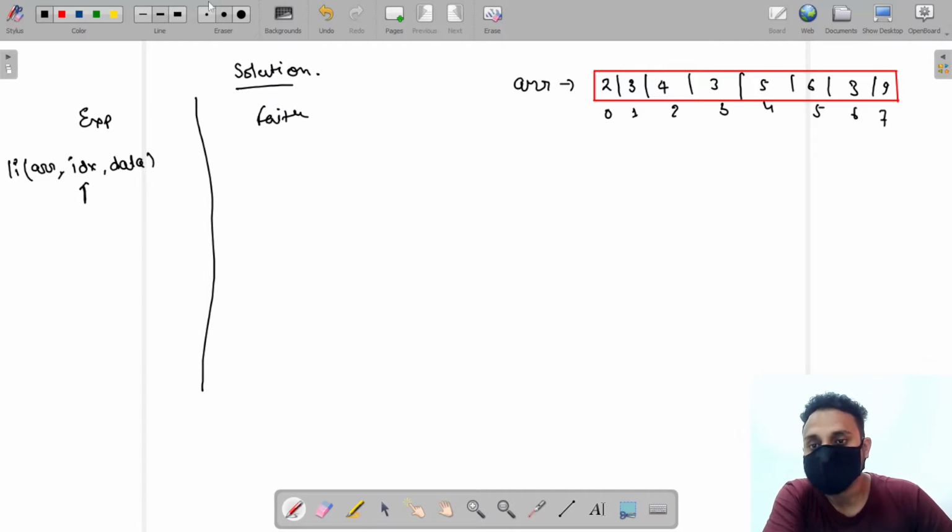Okay, so initially I am saying that this index will be 0. Initially this index will be 0. Why? Because I am starting from here, right? I need to start from here and check my array, what is the last index of this data. Now in my example I was taking that we are searching for 3, so let us say that the data is 3. Okay, so now I am at index 0 and I am searching for 3.